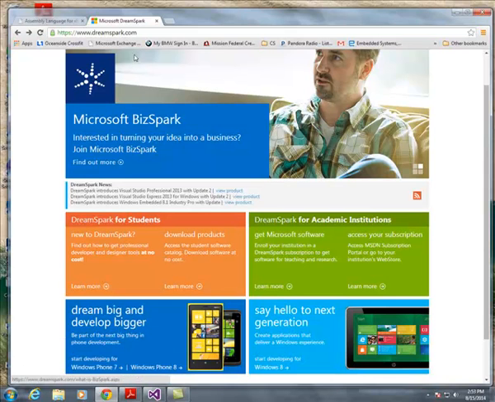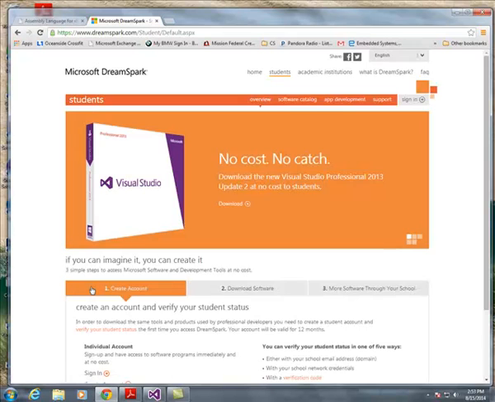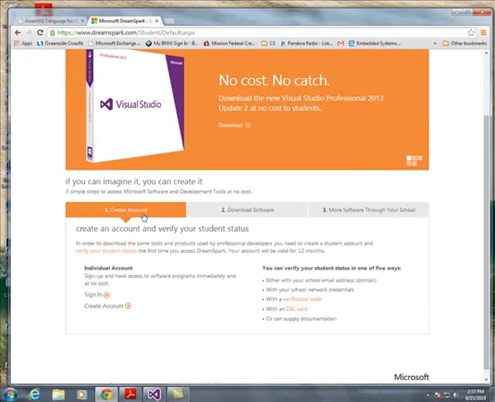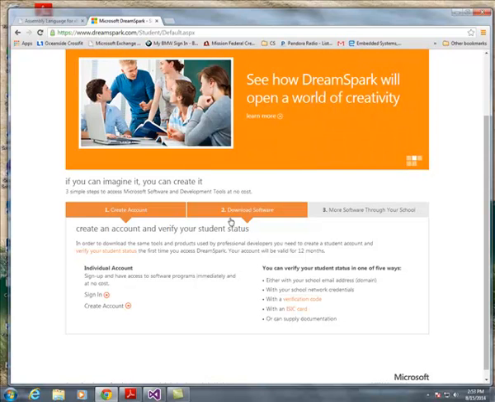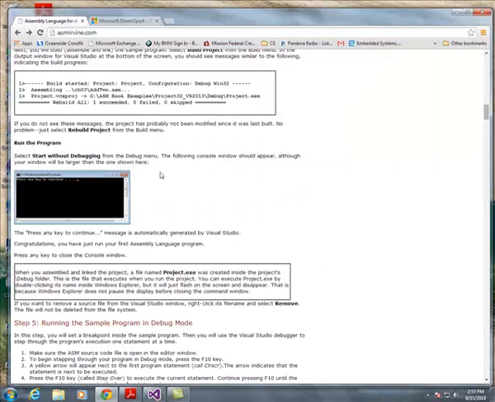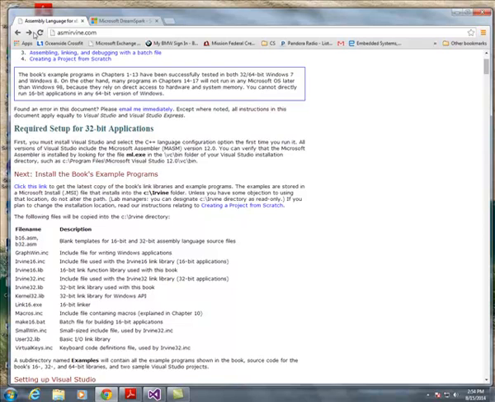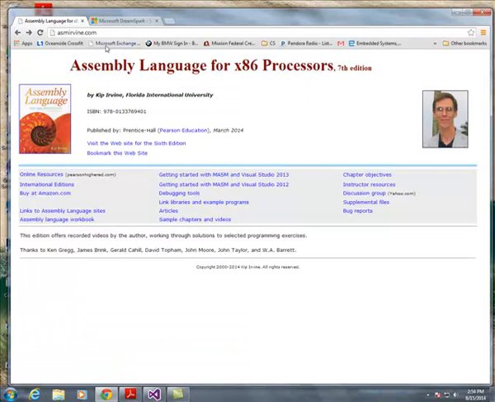If you haven't done that, go to the site and here at DreamSpark for Students, click Learn More. And on this next page, it'll walk you through the steps to first create an account and then download the software. So download Visual Studio 2013 to whatever platform you're going to be using in this class.